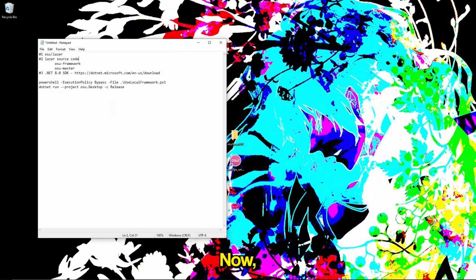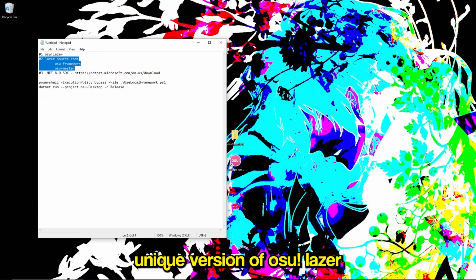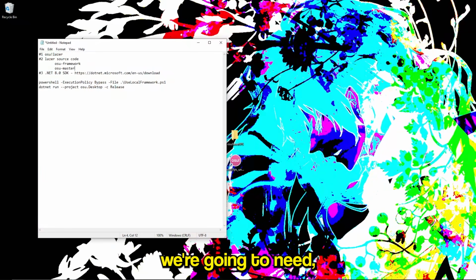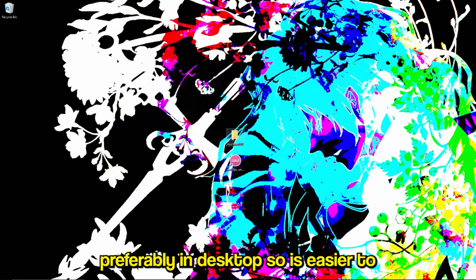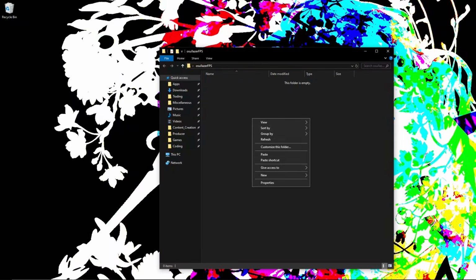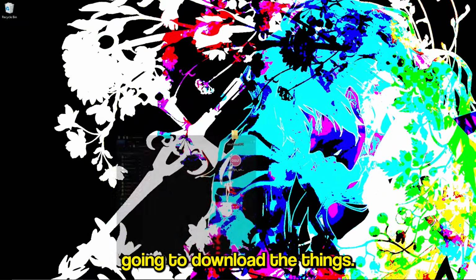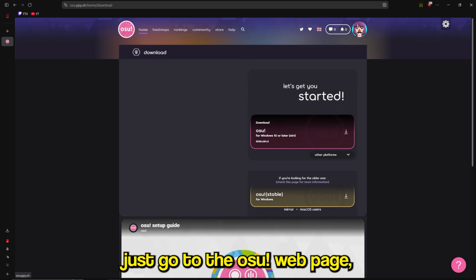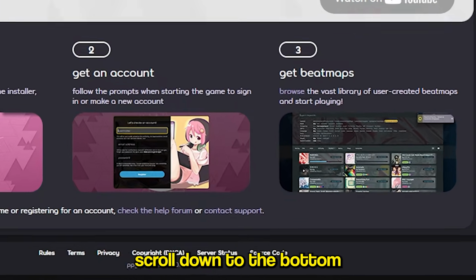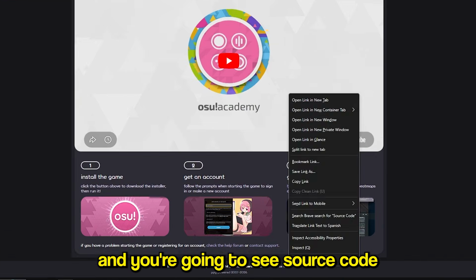Now, in order to make our unique version of osu!lazer that is unlocked, we're gonna need the osu framework, basically the osu!lazer source code downloaded in a folder. So just create a folder anywhere on your PC, preferably on desktop so it's easier to navigate, where you're gonna download the things. Downloading the source code is very easy. Just go to the osu webpage, scroll down to the bottom, and you're gonna see source code.